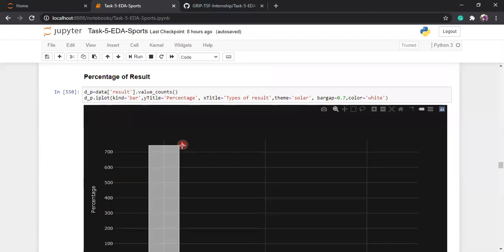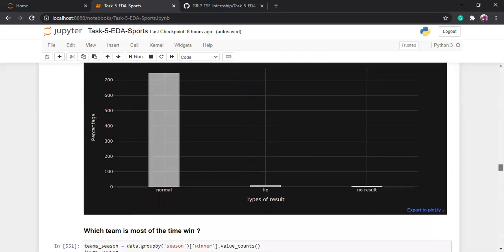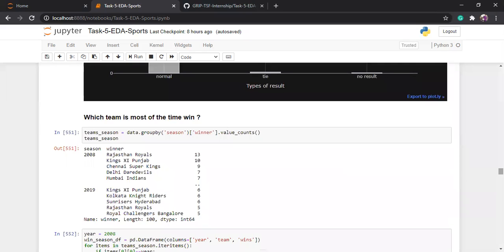Let's look at the percentage graph. Most of the time, the normal result is what is obtained. So the result type, the years and the months are covered.